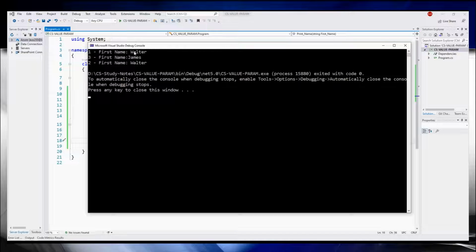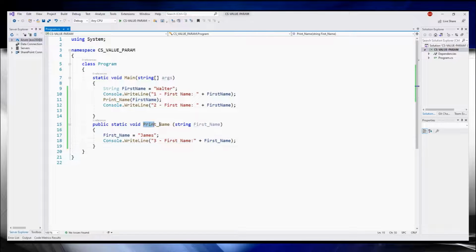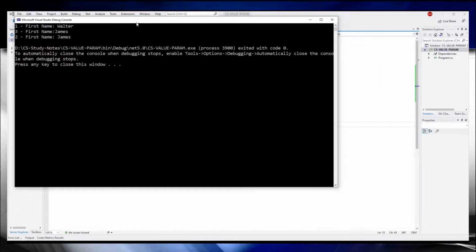As you can tell, the first one gets printed, which is Walter. The third one gets printed, which is within our function or method, James. And the last one, which is within our main method, gets printed. Now here, in print name, we are changing the value of the first name. So what we can do is just add the keyword ref here. And similarly, we can add the ref keyword right here. Now let's run our application.